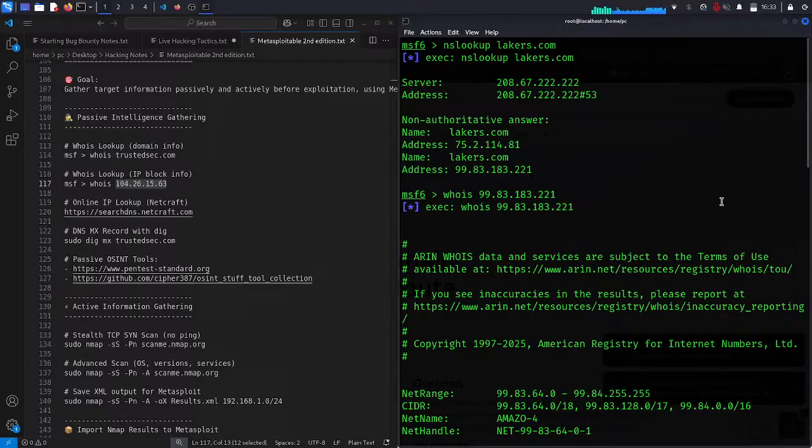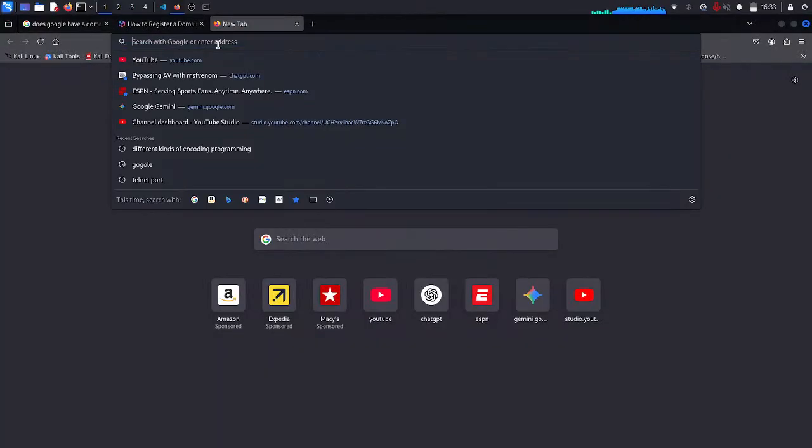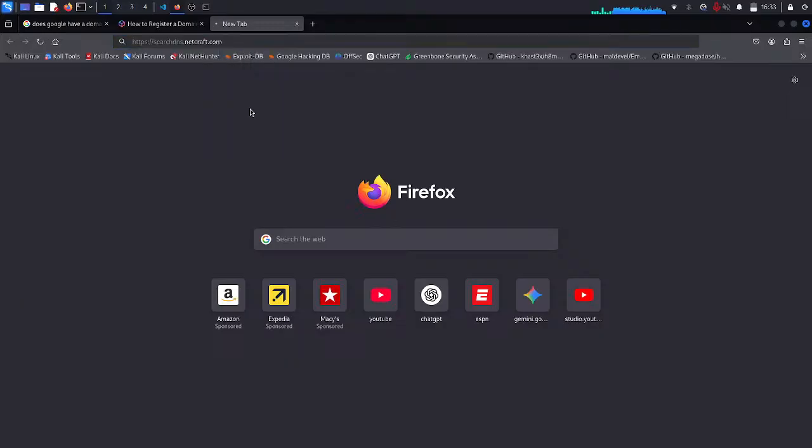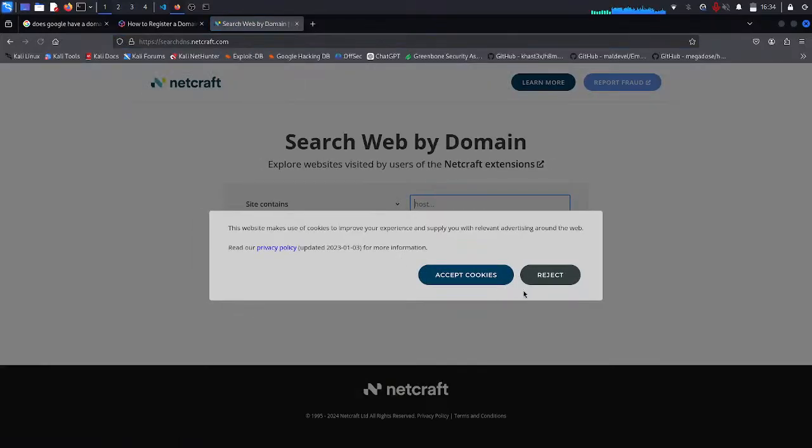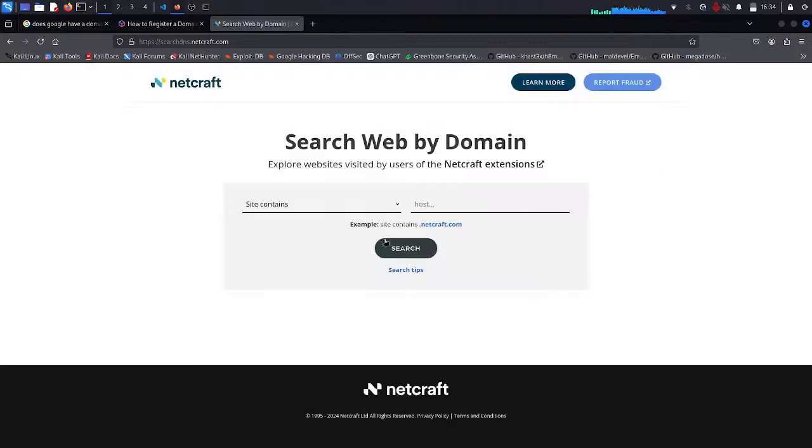And I see other tools here: online IP lookup, Netcraft, search dns.netcraft. Let's check that website out, see what's cracking. Hopefully it's free, because I know a lot of these websites love charging for everything. Oh yeah, you want to look up something, brother? Yeah, well, we'll reject it for now.